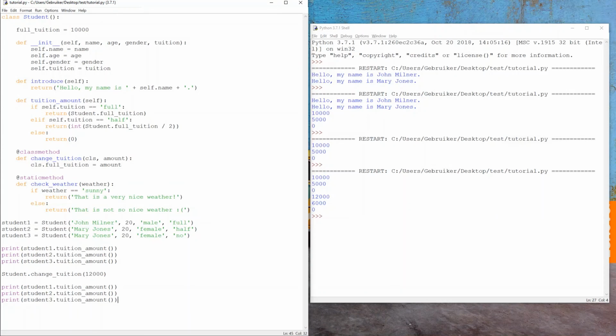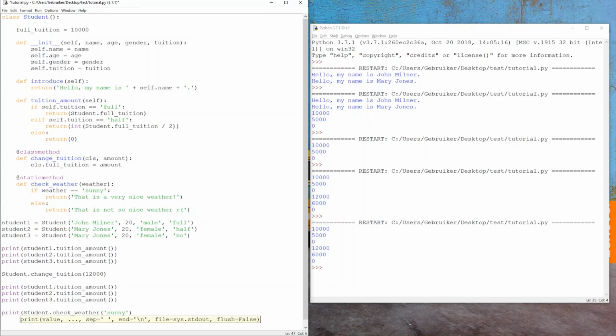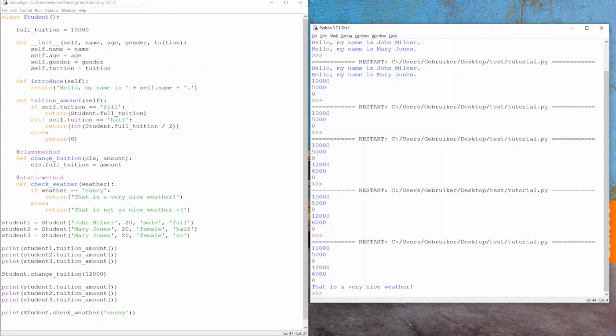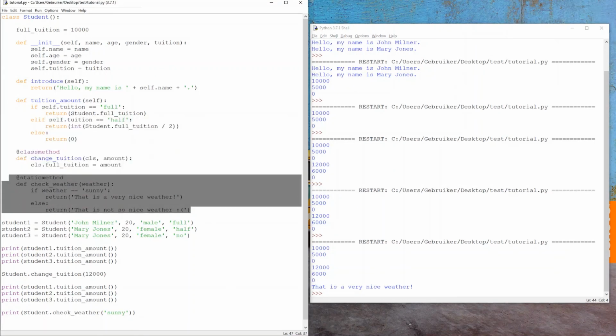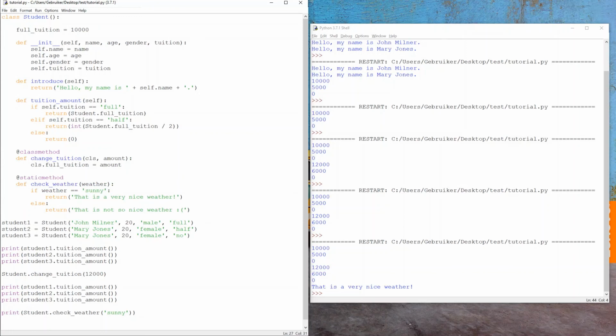So at the end I can have the class student.check weather, that is the method, and let's say that it is sunny. And if I run this, oh, I need to print this as well, so print the outcome. You will notice that I get that is very nice weather. So this is a static method, and as you can see, it has nothing to do with the class nor with the instance. And the class method and static method decorators are just decorators, and the script would run without them as well, but it's good to know that they are related to the class or they're just static.